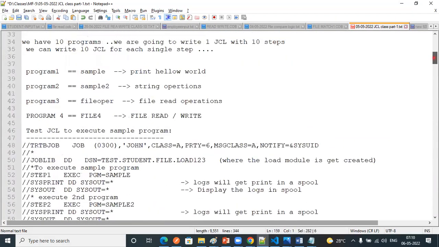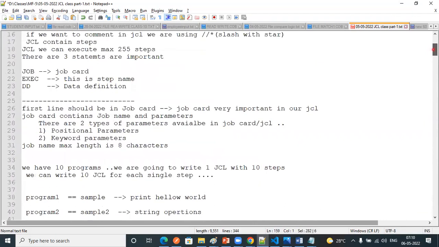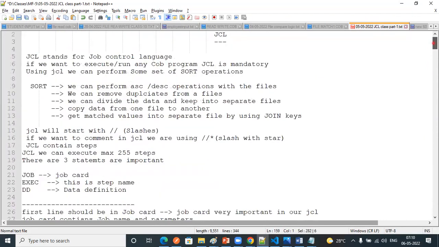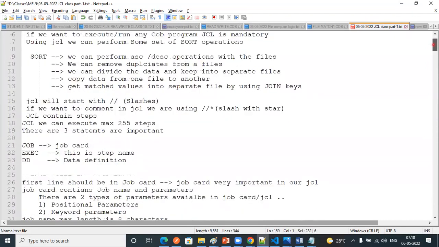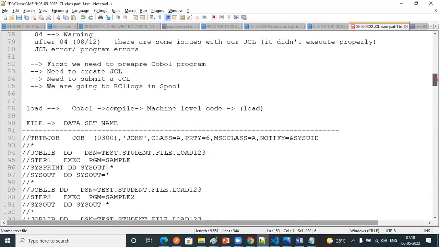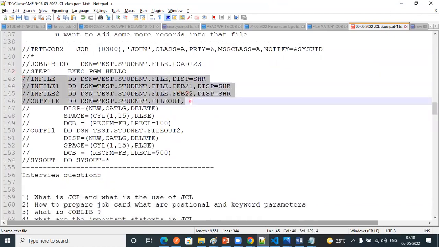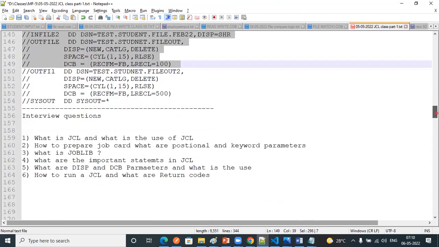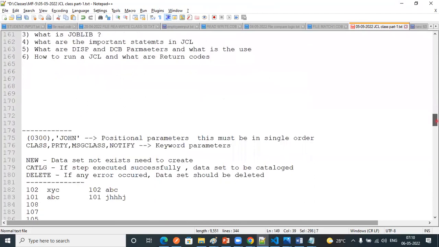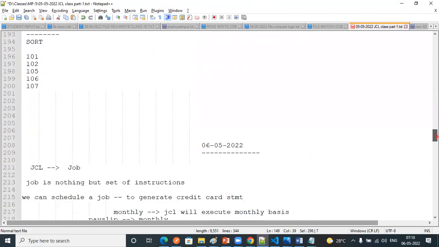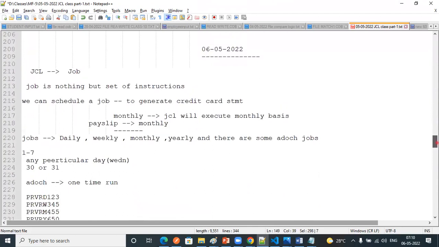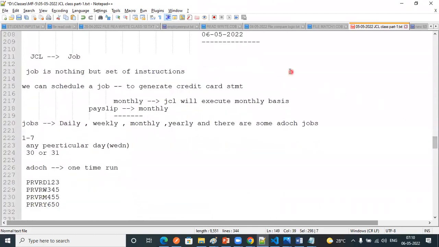So in yesterday's class, we mostly completed how to prepare JCL, how to submit it, and what changes are required to execute file concepts. So how to declare files in a JCL, how to declare input files and how to declare output files. Most of the concepts we covered in yesterday's class. Good. And in today's class, we are going to discuss sort operations. What is sort and how it is going to perform.